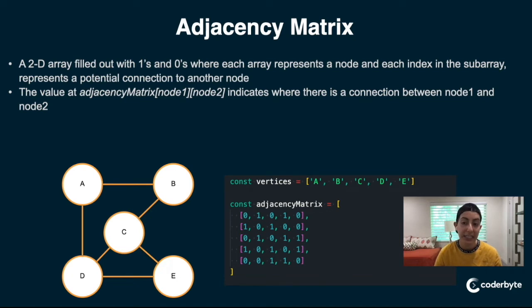So at adjacency matrix 0, 0, that's A and its connection to itself, A. At 0, 1, that's A's connection to B. At 0, 2, that's A's connection to C. At 0, 3, that's A's connection to node D. And at 0, 4, that's A's connection to node E. And you can sort of see here that this becomes almost a different sort of visualization of the graph.